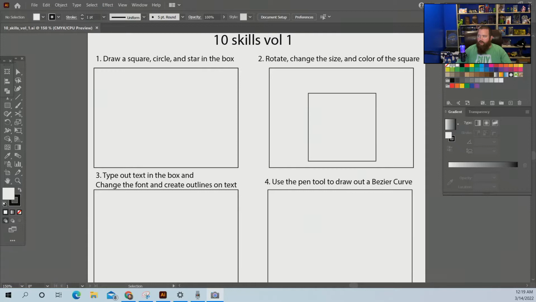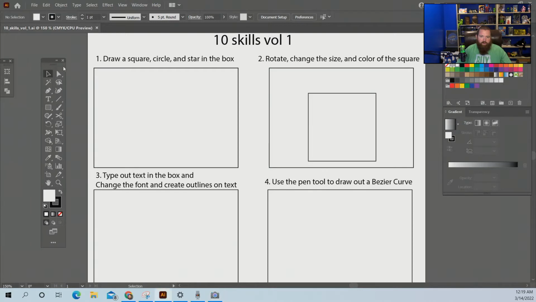So number one, we are looking at: draw a circle, square, and star. The main thing I wanted you to see here was that when you're looking at your toolbar, if it has a little white triangle in the bottom corner, you have other things you can do with that. So if I click on this rectangle tool, if you hover over it, it tells you what it's called. Hover over the rectangle tool, I can just click on it.